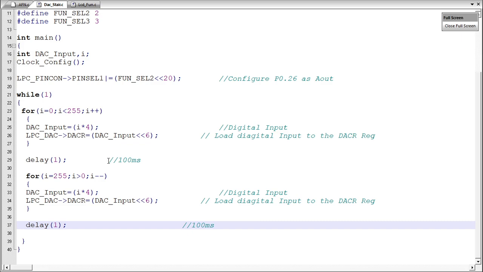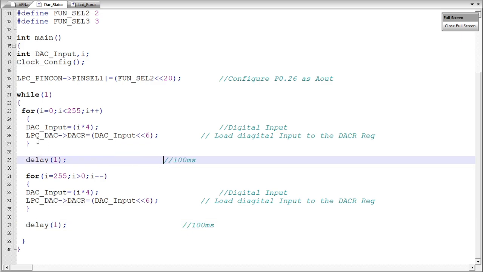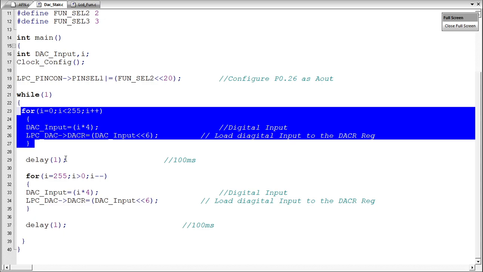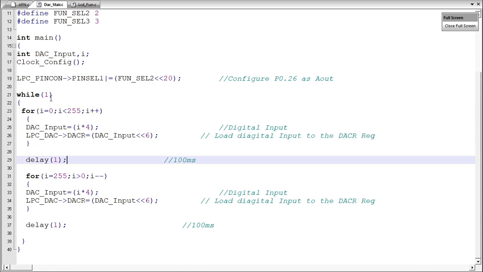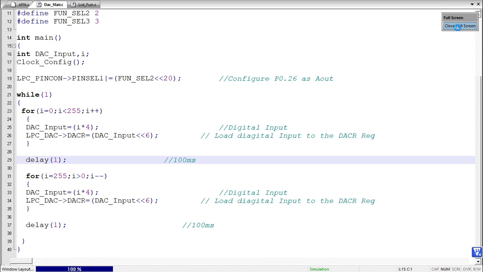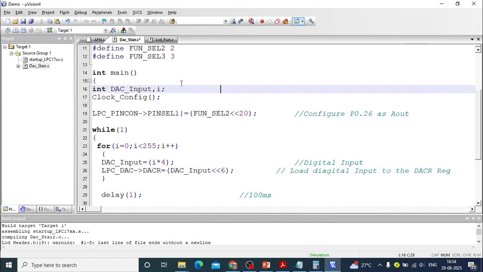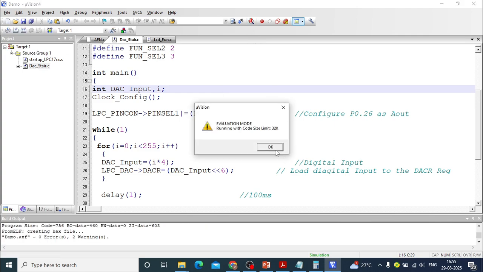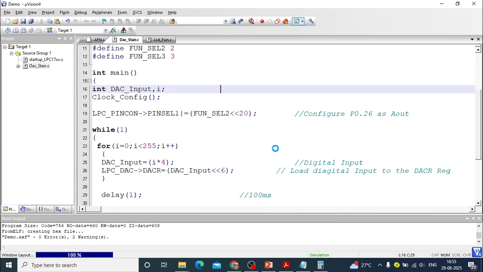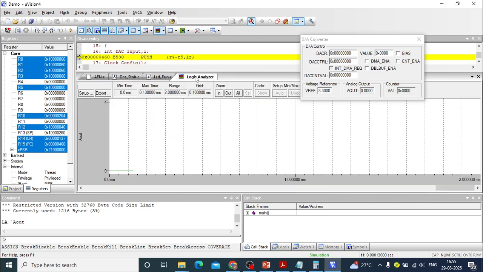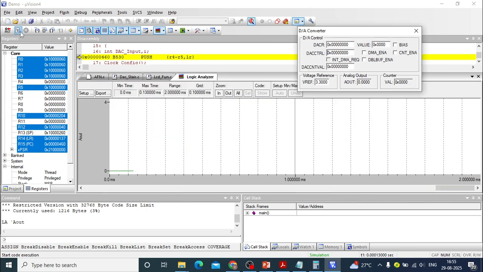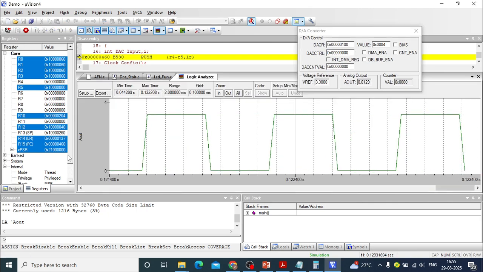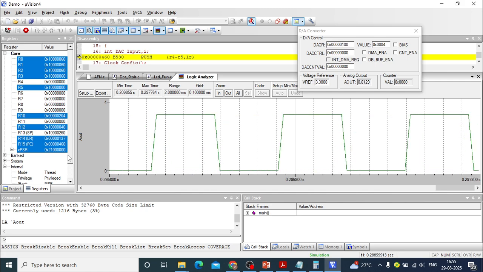Let us check whether it is able to generate or not. Again I'm repeating: 2 for loops with 1 delay, kept in an infinite loop, so it will generate continuously. Let us compile the code. This is my logic analyzer, you can allow it to run. Now you can see this is your trapezoidal wave.